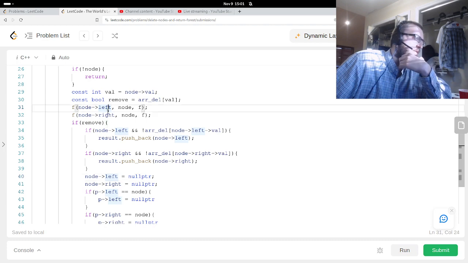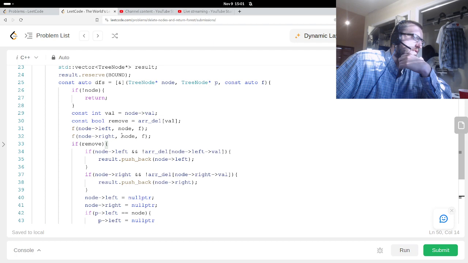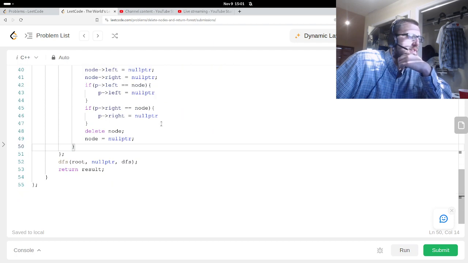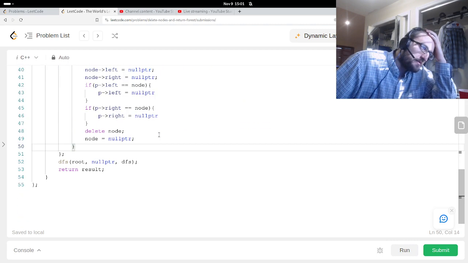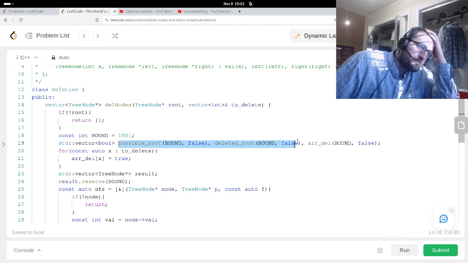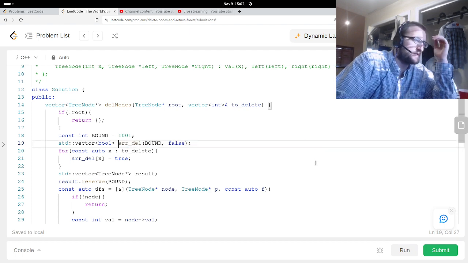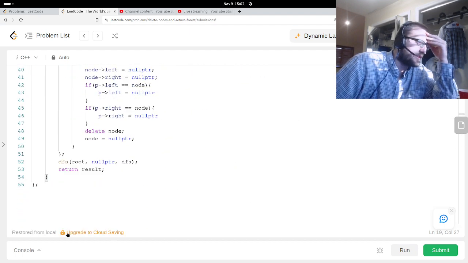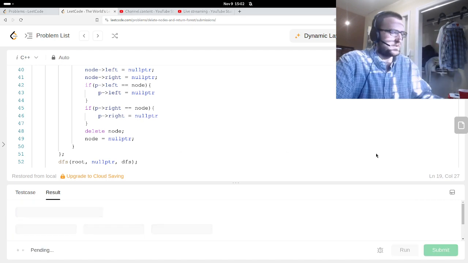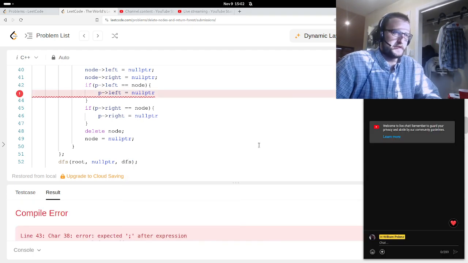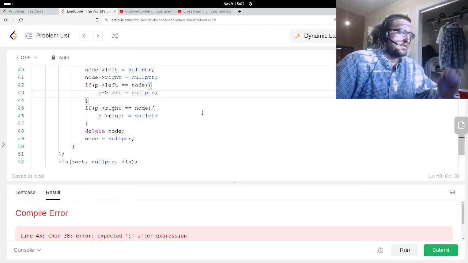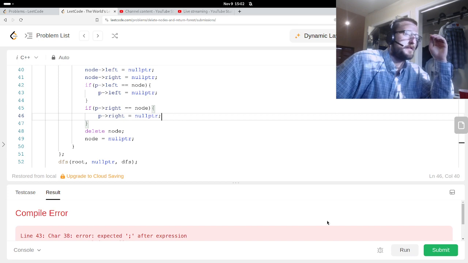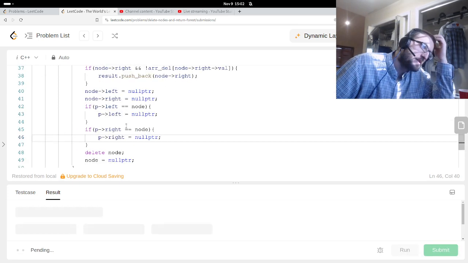I guess we could do this after the recursion. I think that's fine. Does that matter? I don't know. Is that all I need to do? I don't know if I need possible root or deleted root if I do it that way. Just array delete is all I need. I don't know. That seems a lot simpler. If that's the right way to do it. That's one way of doing it. Part of me thinks maybe it is that simple.